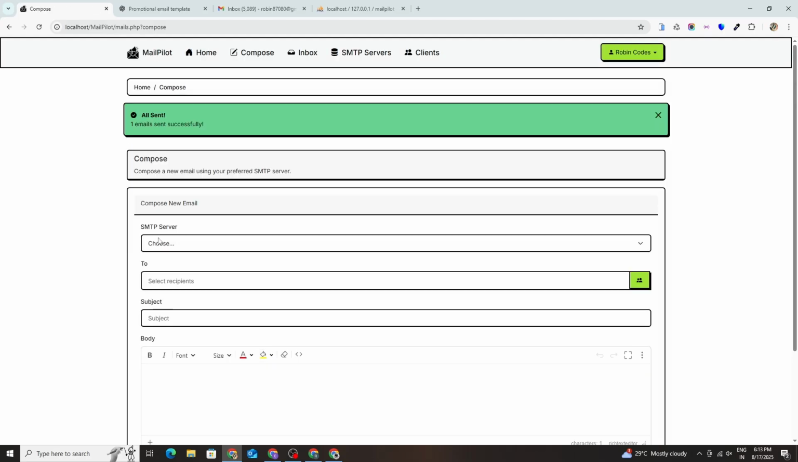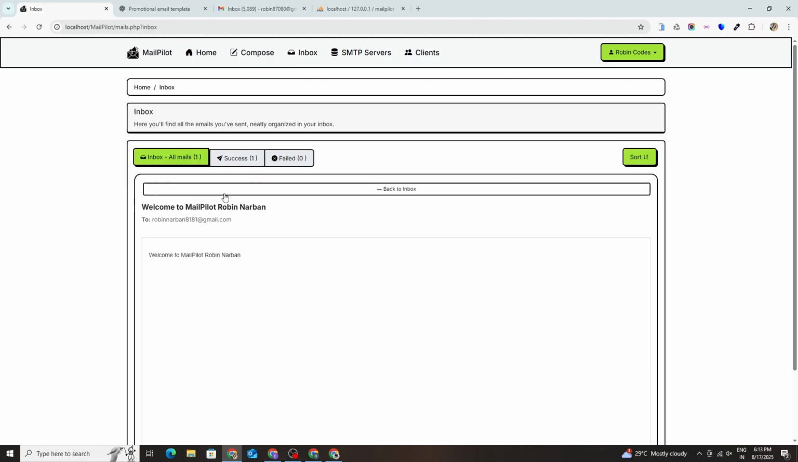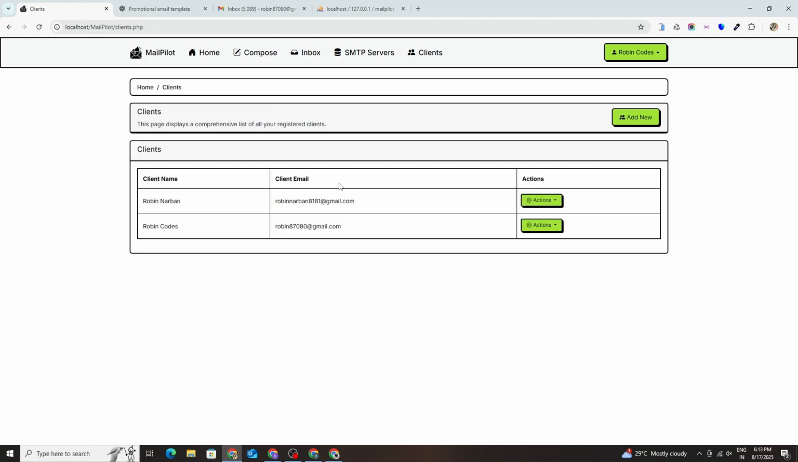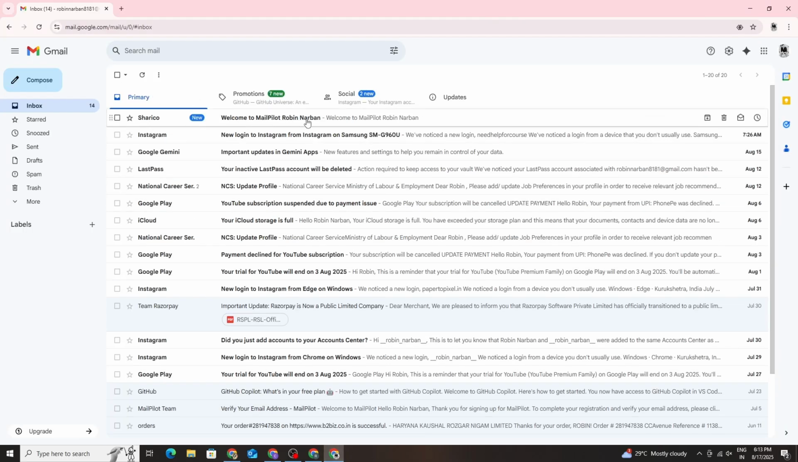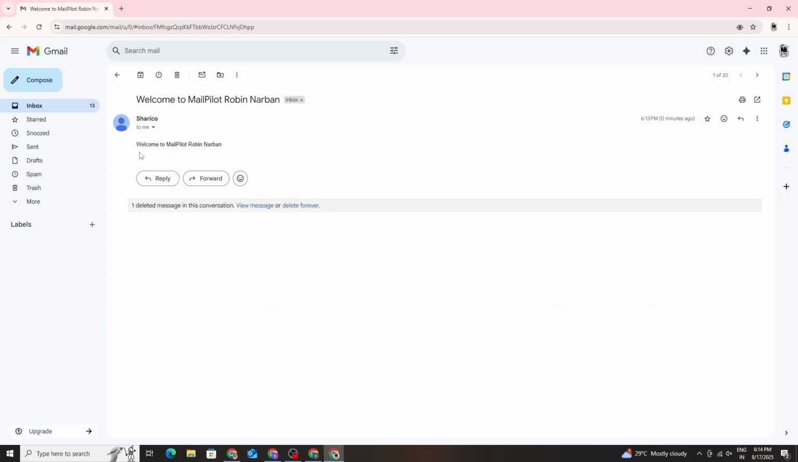Our email has been sent successfully. As you can see, the client's name has been automatically inserted into the emails. The client has successfully received their email.